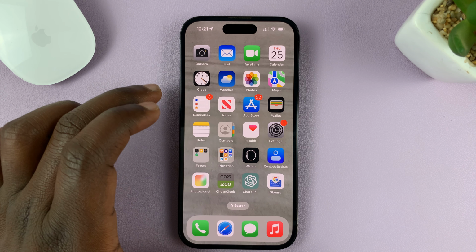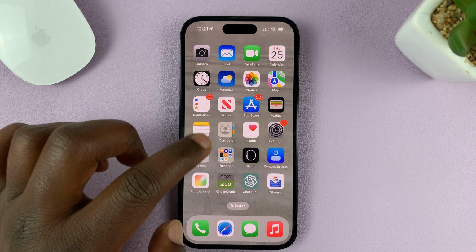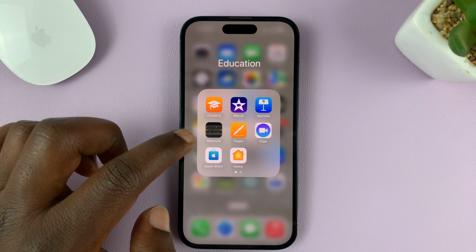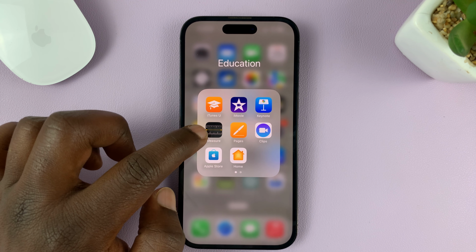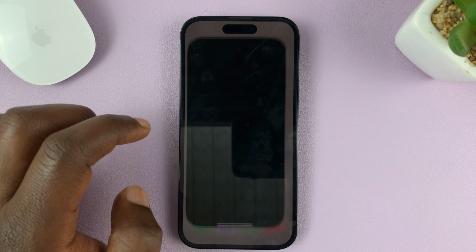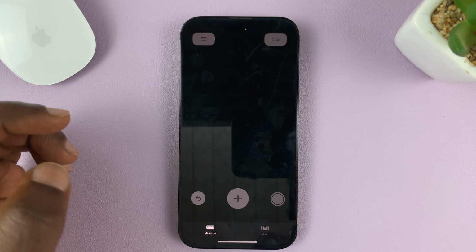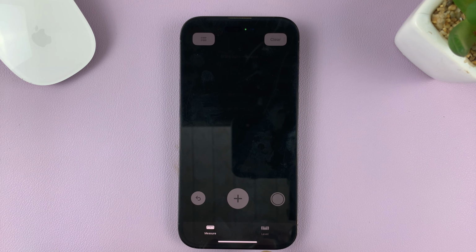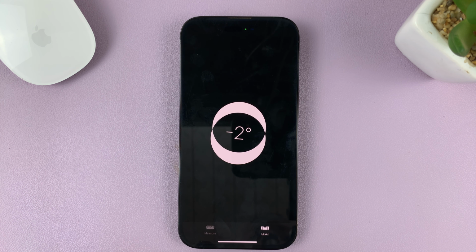Now this one comes pre-installed on the iPhone. Mine is here inside this education folder. This is the Measure app. It normally comes pre-installed on the iPhone. So go to the Measure app, and with the Measure app open, tap on level in the bottom menu. Just tap on level, there it is.